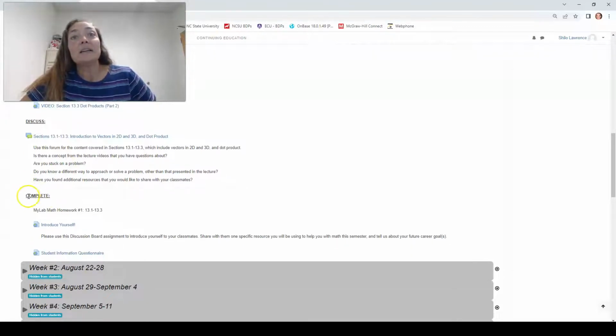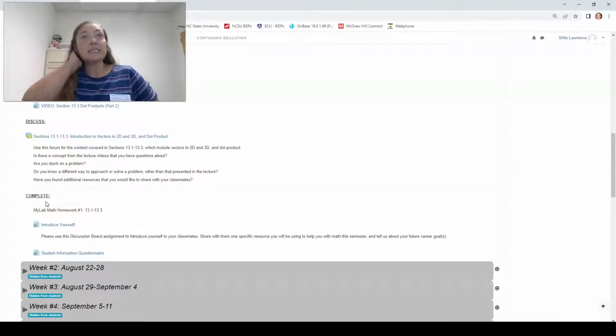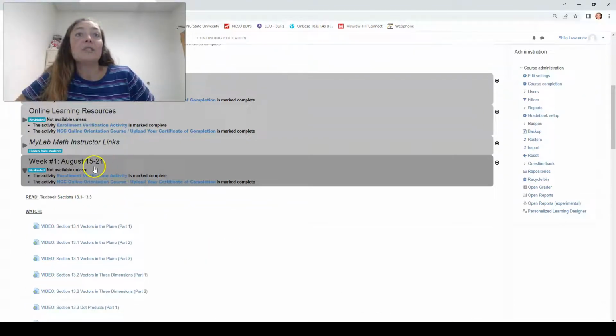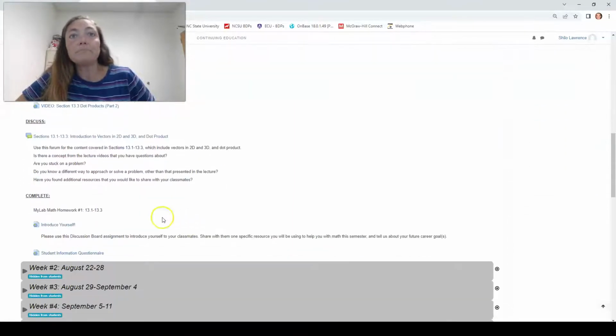The last section of resources that you're going to see in each of the Moodle blocks is a section that says Complete. These are the assignments that are going to be graded for that week, and they're always due by Sunday night at 11:59 p.m. So for this week, these assignments are all due Sunday, August 21st by 11:59 p.m.